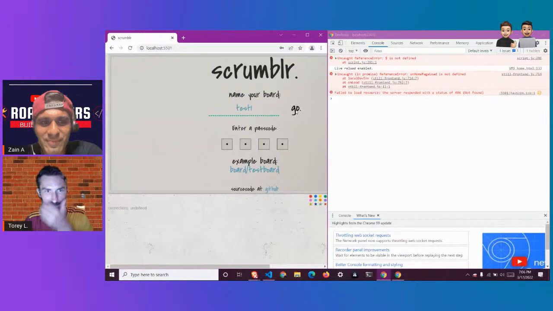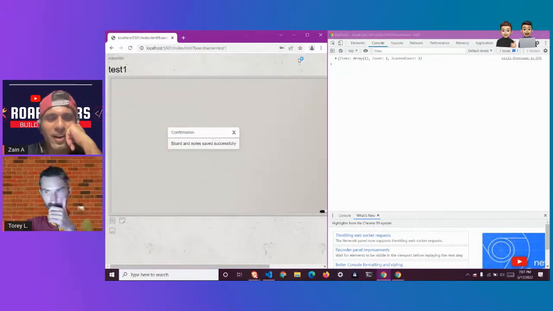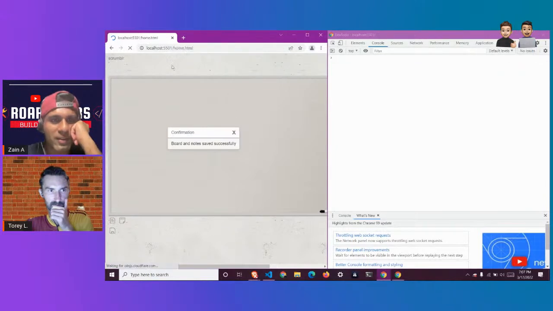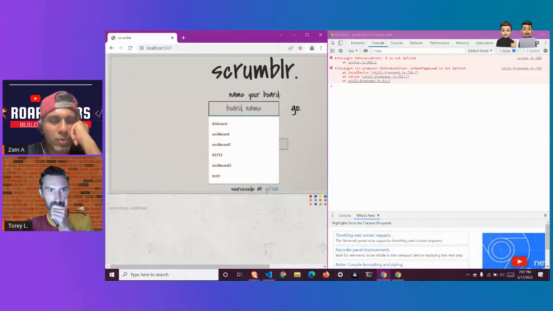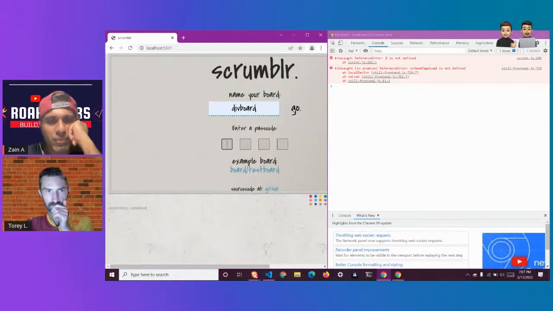All right, I hit go, and it should open up the board. Oh, okay, cool, so it works. I told you the right passcode. All right, cool. This brings us to the board itself, which is fantastic. Now, if we do a test 2, a board we don't have, and enter validation. Damn, password.